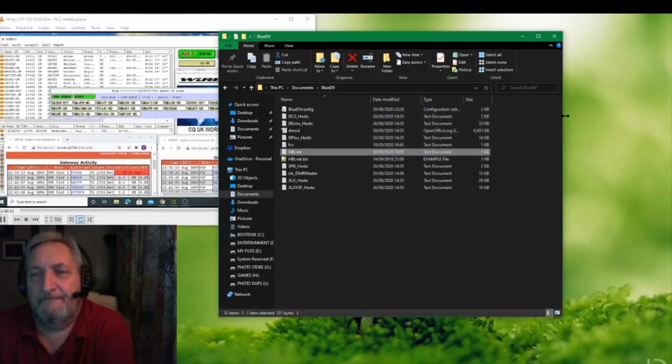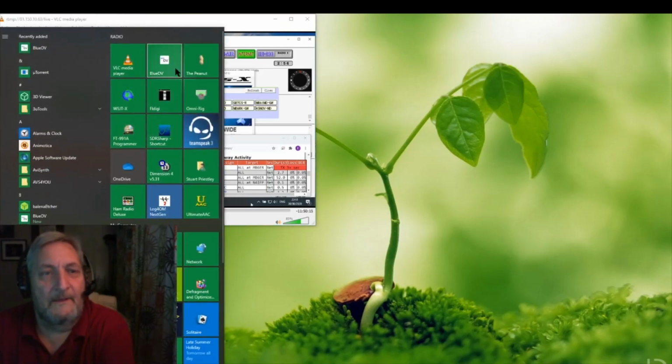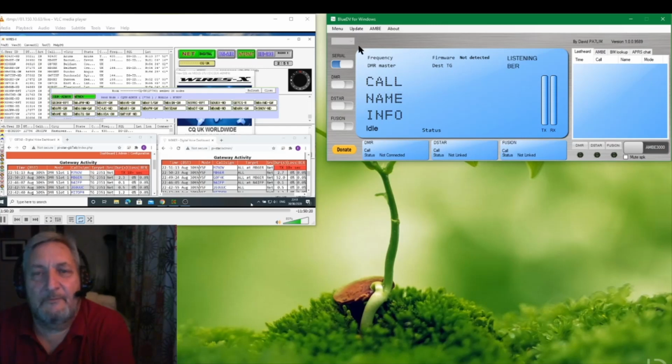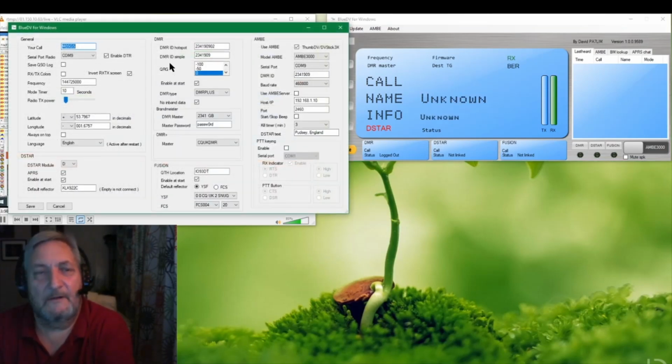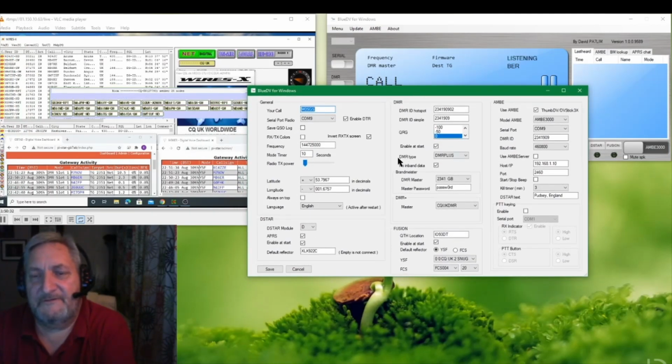So close that down and start BlueDV, which I'll do now. As you can see, we start up. Turn the serial off as soon as it starts. You're going to go into Menu and then Setup, and that will open the Setup window. The part that we're interested in is DMR type. So if yours is set to Brandmeister, change it to DMR+.